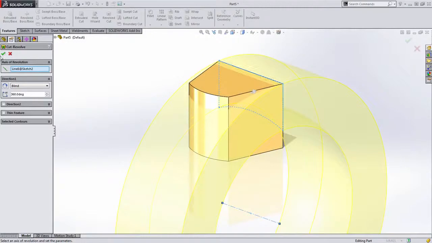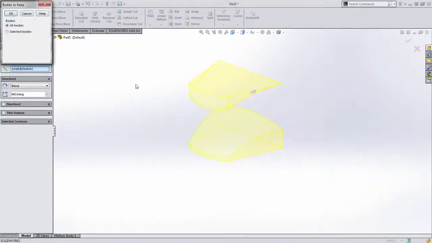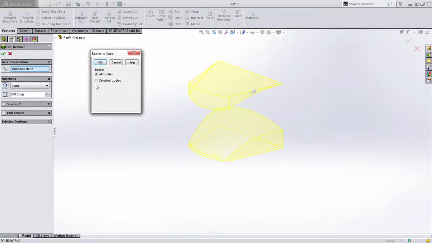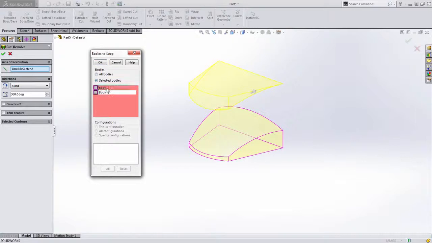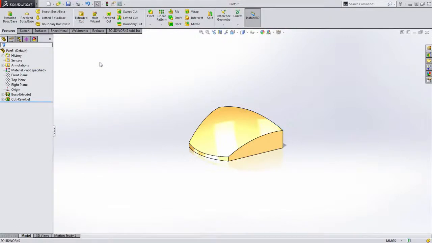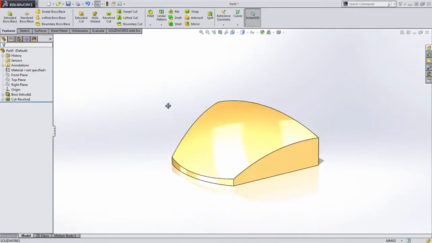Well, SOLIDWORKS handles this using multi-bodies. When you press OK, SOLIDWORKS says 2 separate bodies will be created from this. We could leave them both, but in this case we only want the bottom one. So SOLIDWORKS gives you the option to choose selected bodies. When we do this, you can see that by selecting these, you get a preview of which body is which. And in this case, we only want to keep this bottom body. And now when we press OK, SOLIDWORKS removes that top body for us automatically. So there's the first main feature of our part.